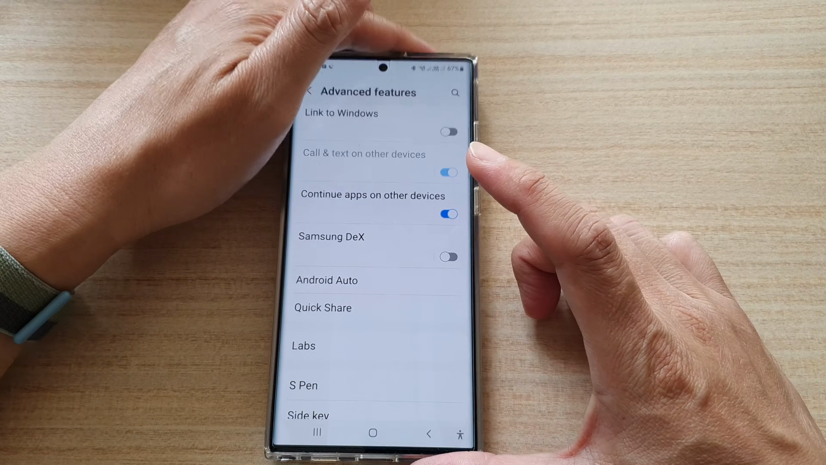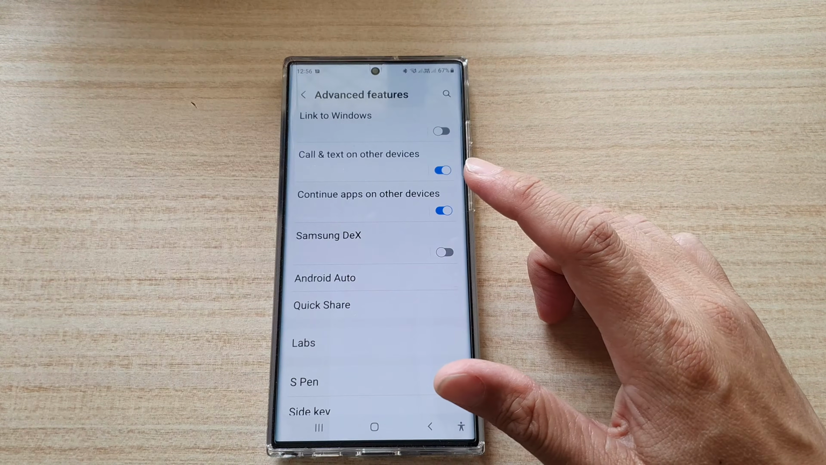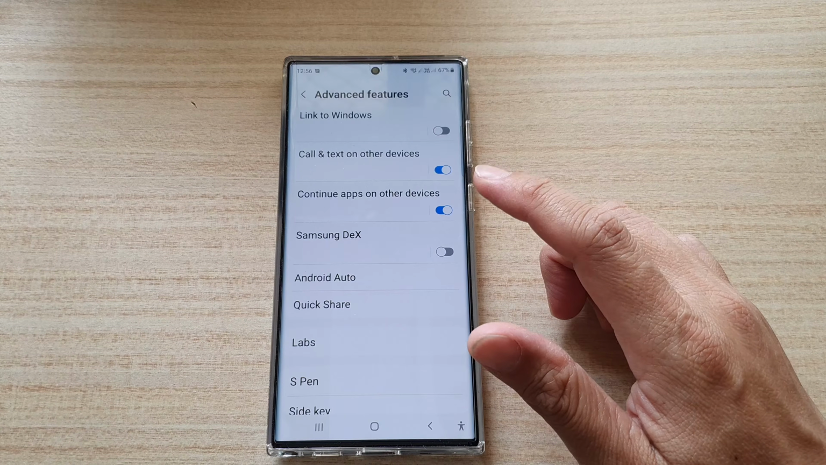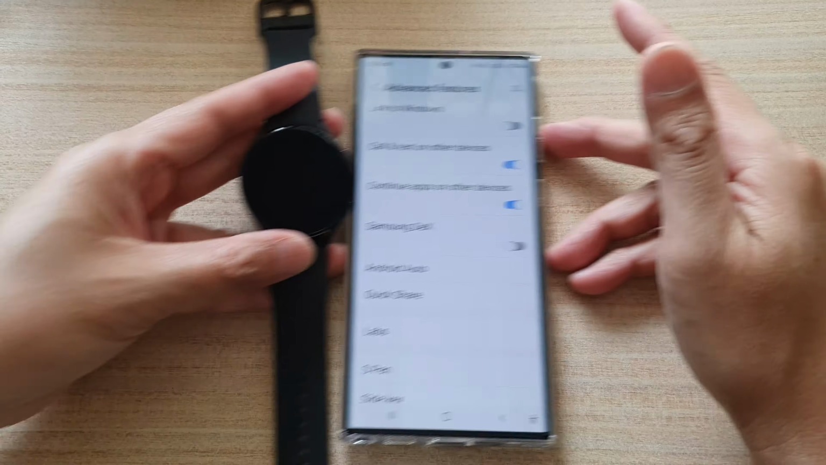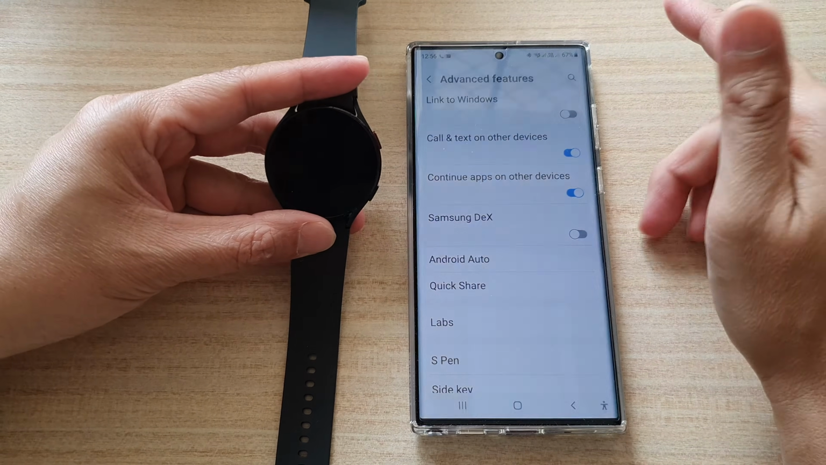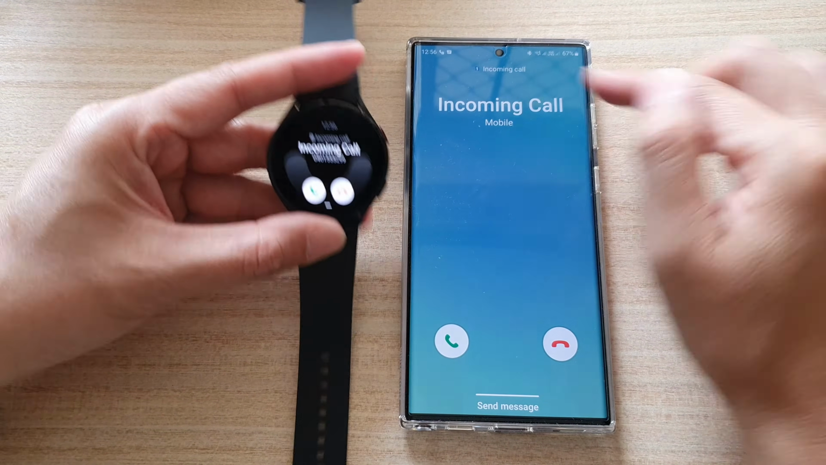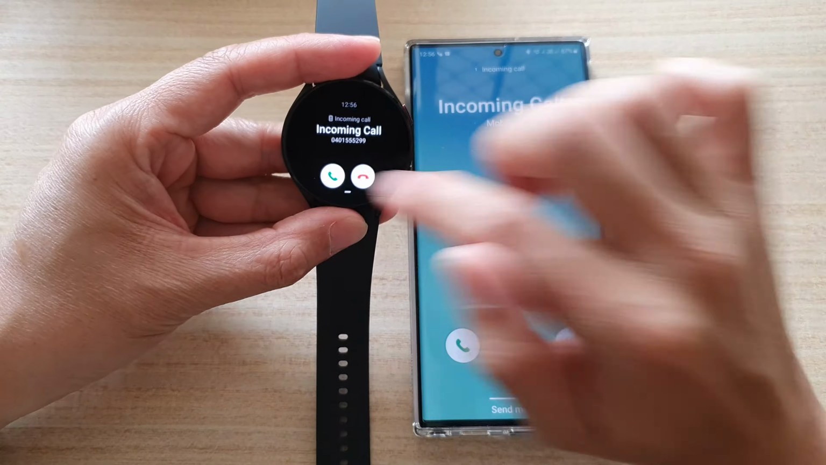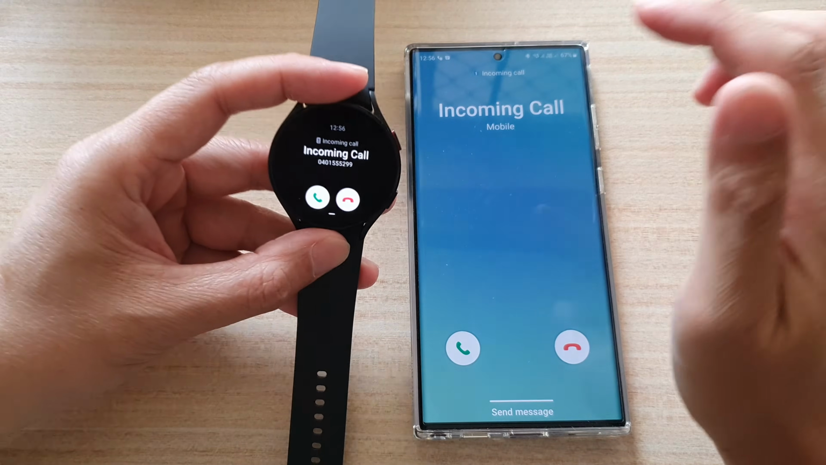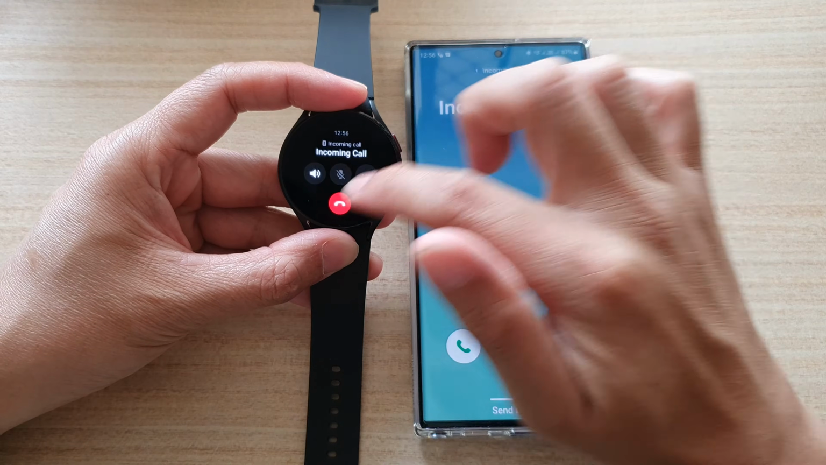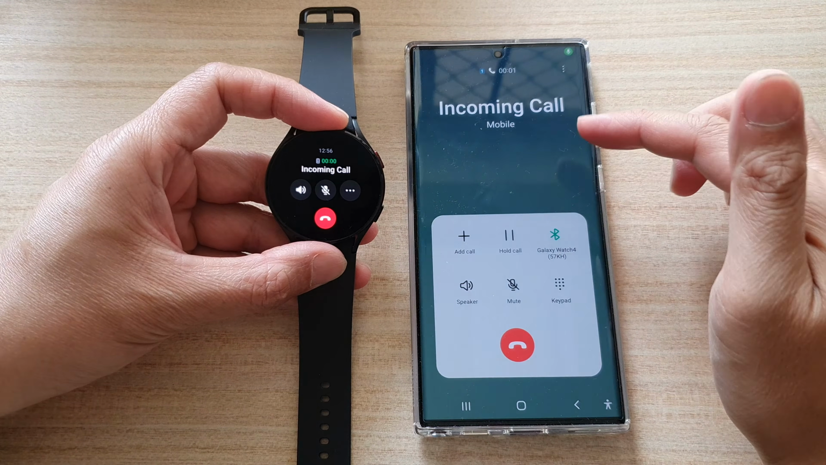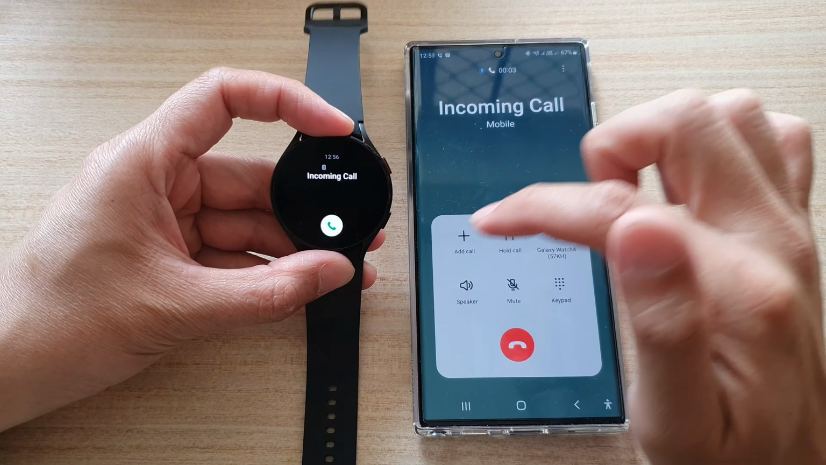Alright, so once it is turned on, if I receive an incoming call with my connected device, such as the Galaxy Watch right here, I can pick up or decline the call. So if I tap on the green button right here, I can answer the incoming call. I can end the call.